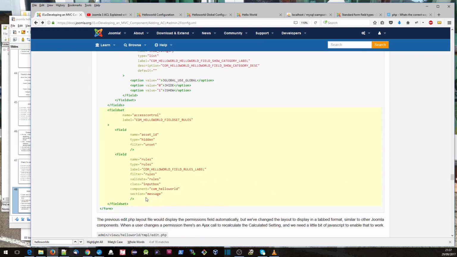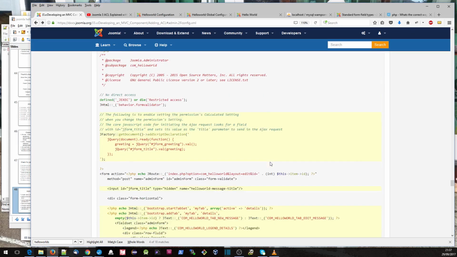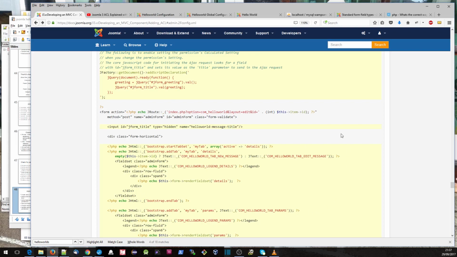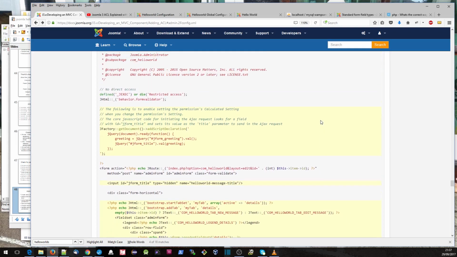Here we are. Notice again we've got this field of type rules, but this time we've got com_helloworld and the section is message. So it will actually pick up the actions associated with the message section of that access.xml file. And in our case, we need to provide a layout file which is associated with that.